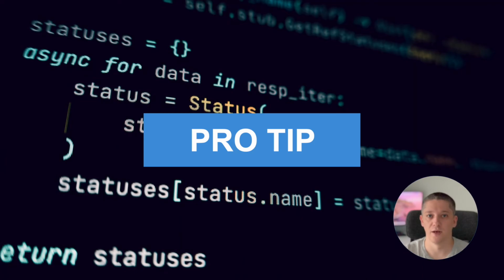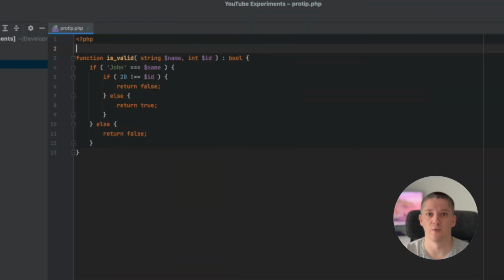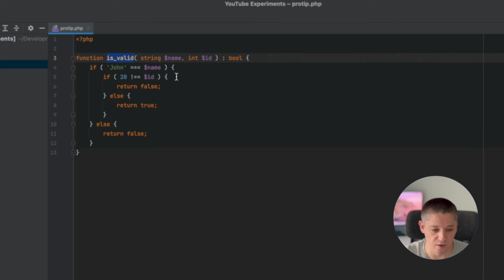Pro tip. Another great tip that will make your code really stand out in terms of quality is unwrapping your conditional statements. Let's look at this example. We have this isValidUser function that checks if the name is John, and it also checks for the unique user ID. If you look at this, there's quite a lot going on. The function accepts a string for the first argument, an integer for the second argument, and returns a Boolean value.